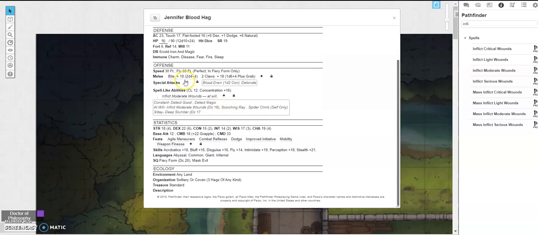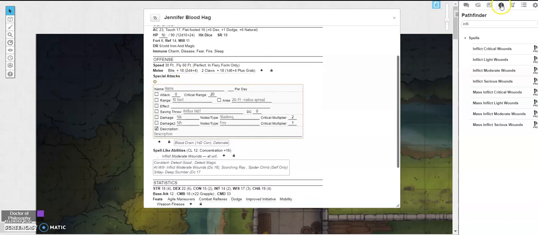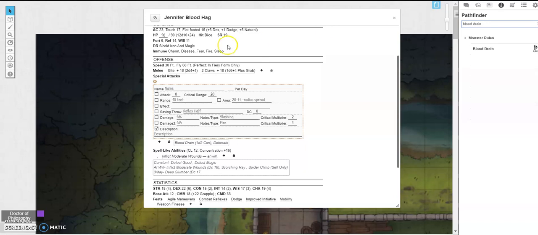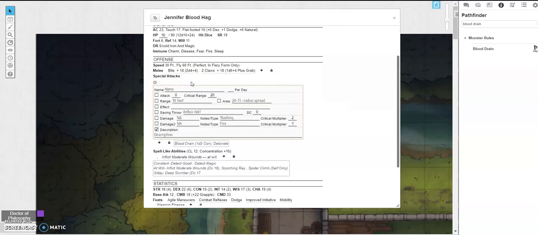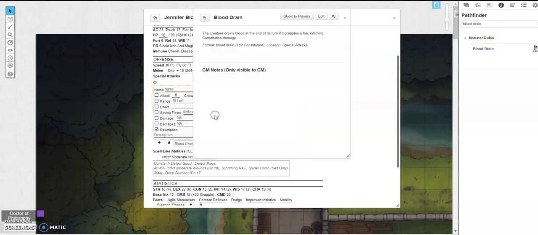And also things like the special attacks. Sometimes a lot of those don't even show up in here. Like, let's see if blood drain shows up. Okay, it does show up in there. So we should be able to pull it over. Yeah, it's not even. Not even. Oh, I have to. No, I don't want to look at what it does. I don't care right now. Okay. It's not working.